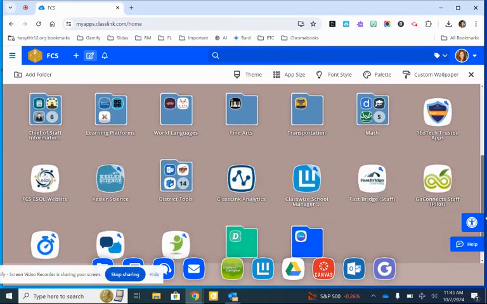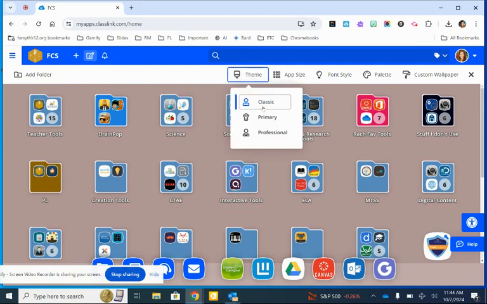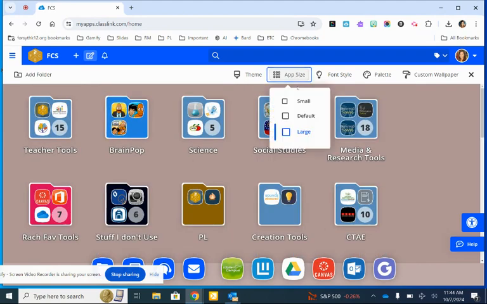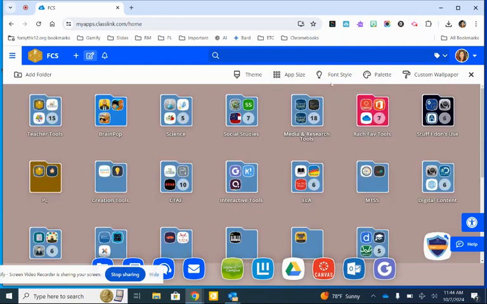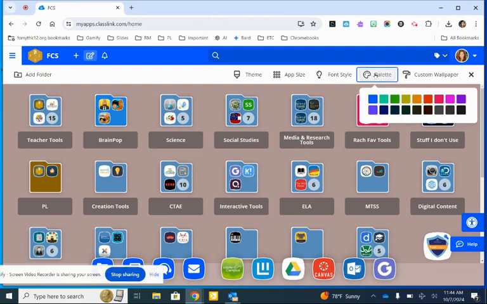Okay, now, this doesn't look too pretty, and I like things to look cute. So I'm still on this edit mode right here. I'm going to go to theme, and it's set for classic. I'm going to go to app size. If I have a hard time seeing, I may make my icons larger, or maybe I have a bunch of stuff, I want them smaller. So you can choose, okay? Font style. You can do a text background so it's easier to see.